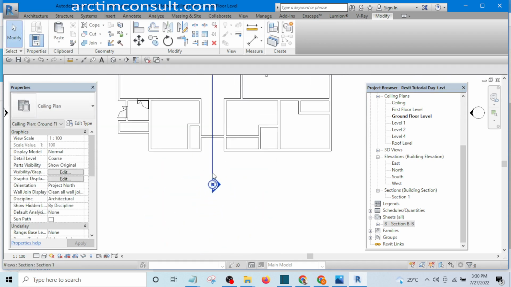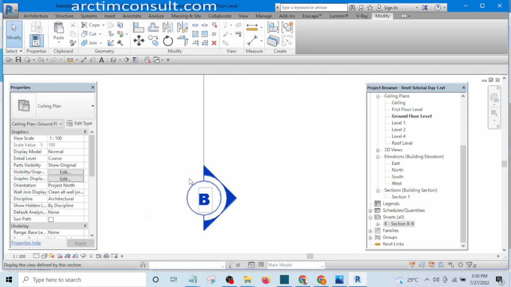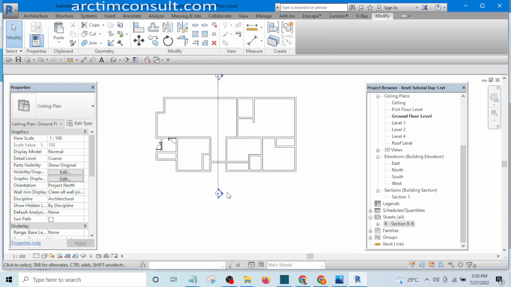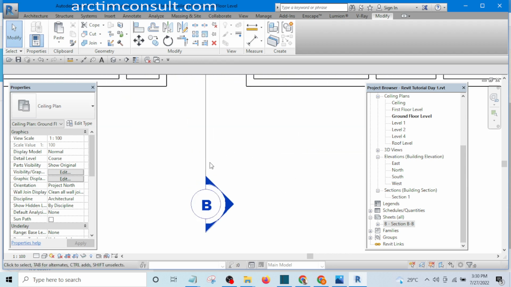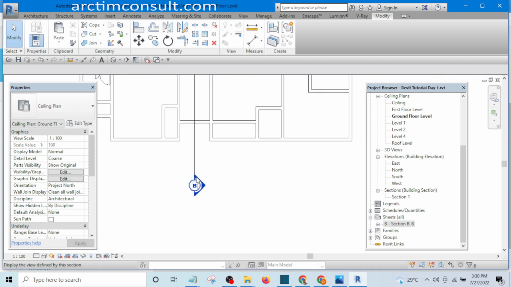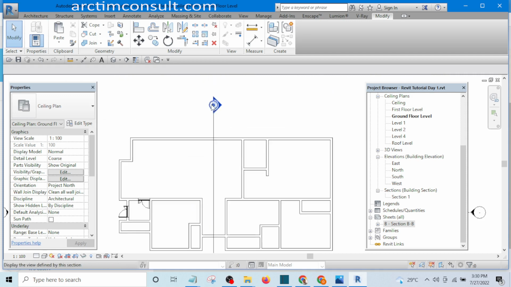So that is how you can edit this section line. You can customize it to any shape you want. You only need to do it in the family editor that I've just shown you.